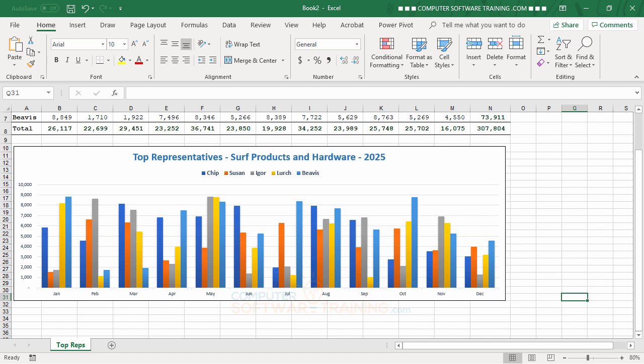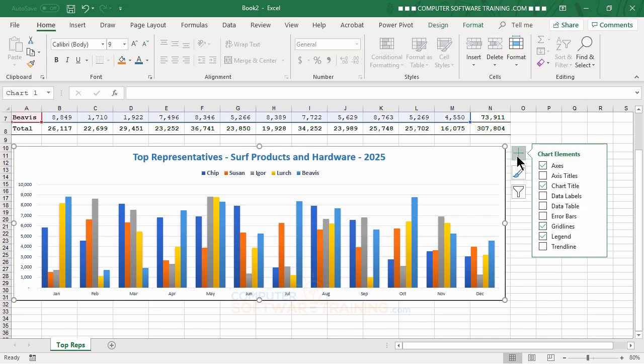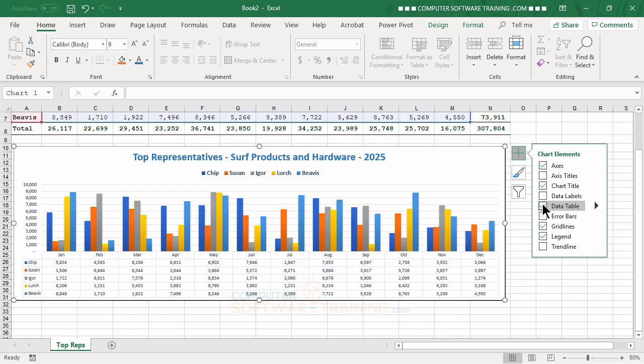If you're not graphing a whole big chunk of data, and in this case we're not, another element that's pretty interesting is something called the data table. You put a little check mark in there, and you'll end up getting underneath each of the groups, as we see here, January, February, March, you end up seeing the numbers. Now these numbers are in the order of what you see here. So they're in legend order, as you see here. So you've got Chips, and then Susan, and then you've got Igor, and so forth. You've got them all in there.